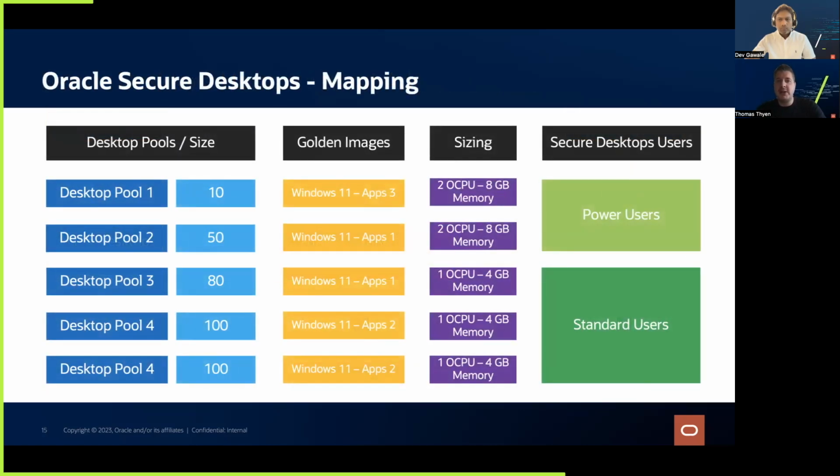Generally, from an OCI Secure Desktops mapping, Dev already mentioned the concept of desktop pools and the golden image, and this is something we see again here. Basically, the relation from a golden image to a pool is normally a one-to-one relationship, because when you provide a pool, this desktop pool should have a specific set of applications on an operating system. For example, in this case, we call it Desktop Pool 1. It's a Windows 11 operating system, and it has 3 applications installed. For example, Microsoft Outlook, an Oracle SQL application, and it is probably allowed to connect to one or more Oracle Cloud services.